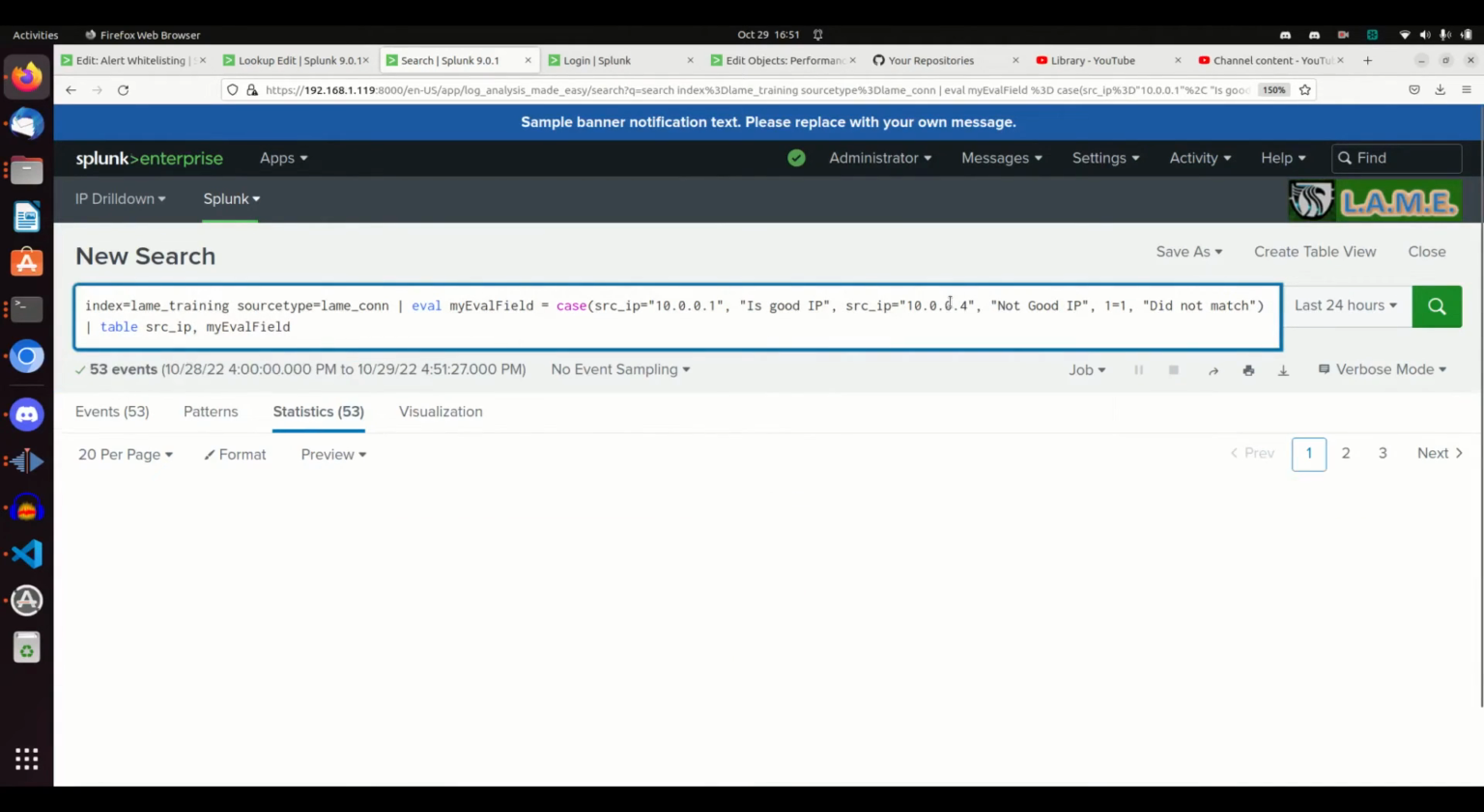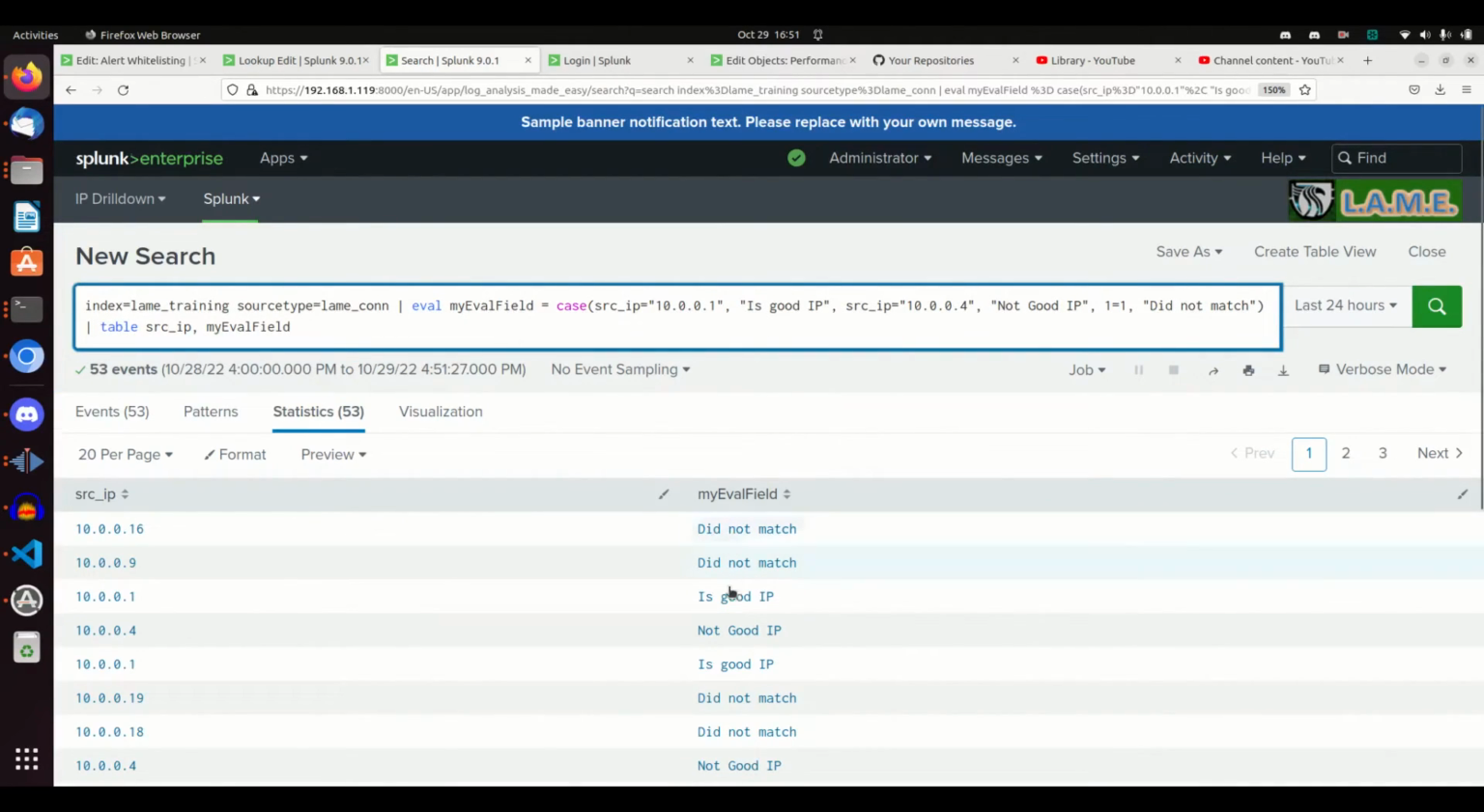If I run that, we got 10.1 is coming back as good IP, did not match, not good IP. And so it'll actually go through every field and evaluate it for you. And so that's another method that you can use with eval. And it's one of the most common uses that I have when I'm doing hunting and stuff: I'll use cases. And that's the basic principle behind an eval function.